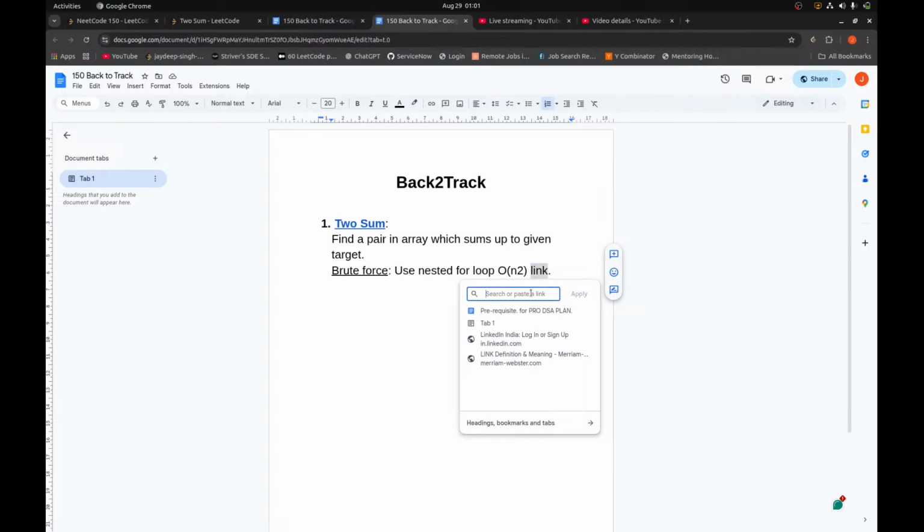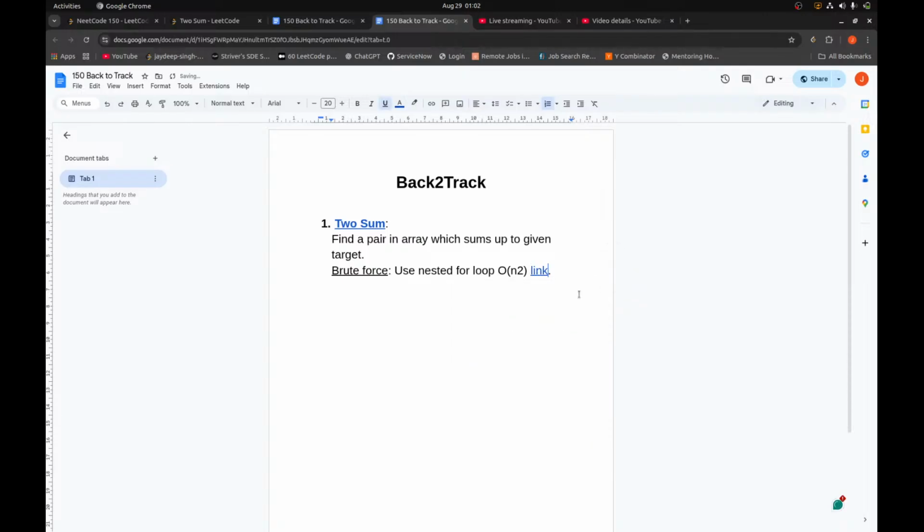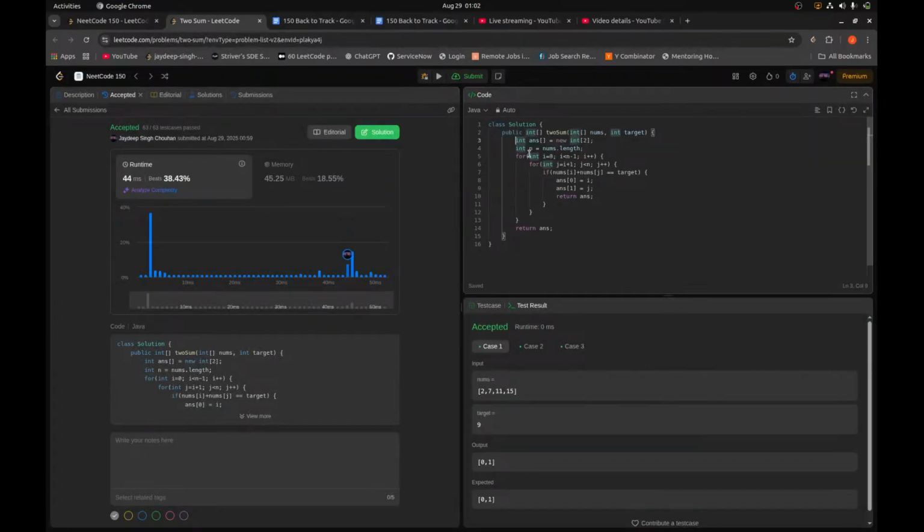Okay, paste, play. Okay, now if we go for the optimized approach, what we can do in the optimized approach, we can use a map. We can use a map for storing the indices. Okay, so let's just try to solve it using that approach.